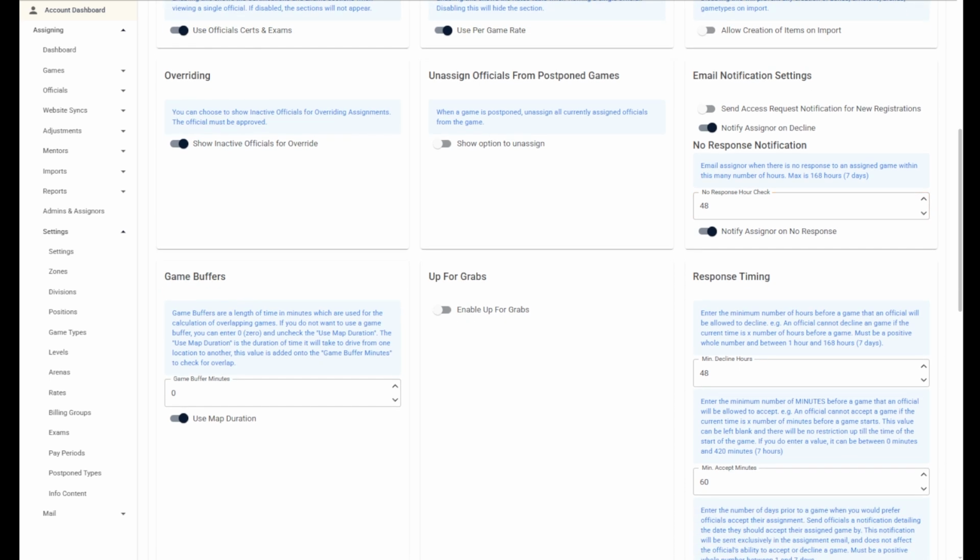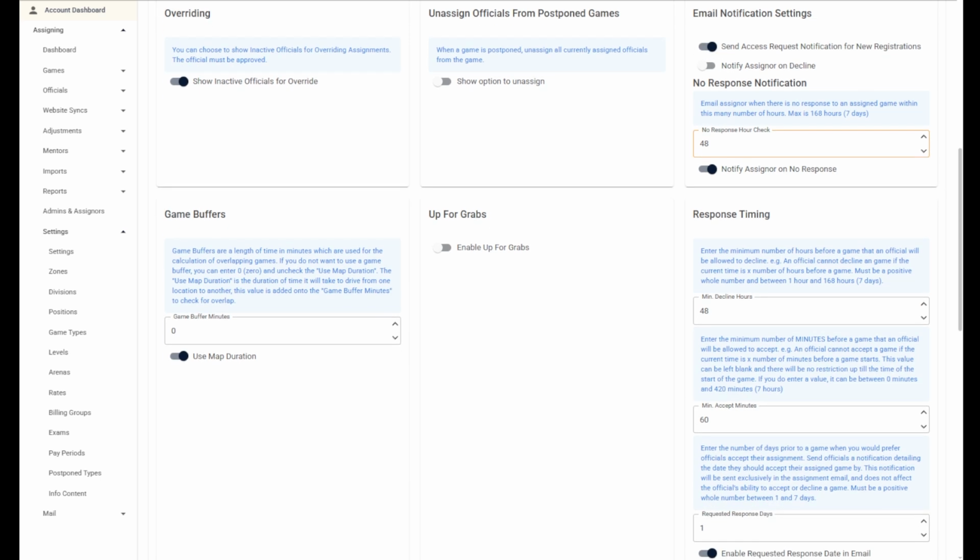Email notification settings: whether or not you would like the assigner to be notified on a decline, whether or not you would like a send access request notification email to be sent to administrators for new official signups, and how long after an assignment is made before you are notified as an assigner that there has not been a response to that request.